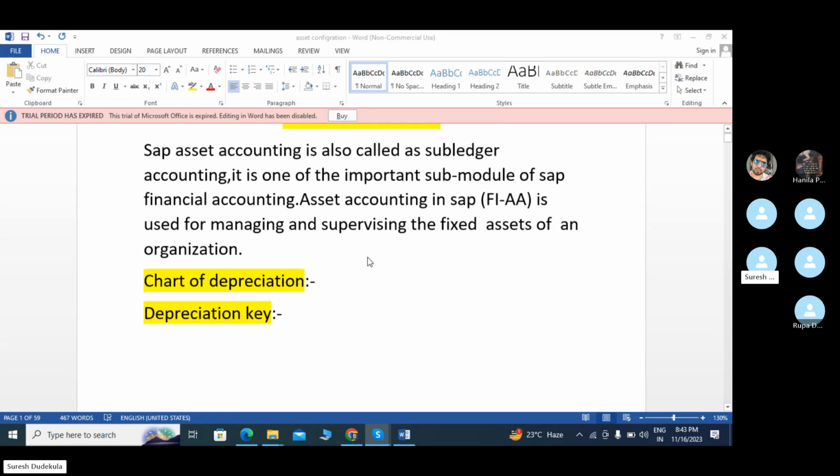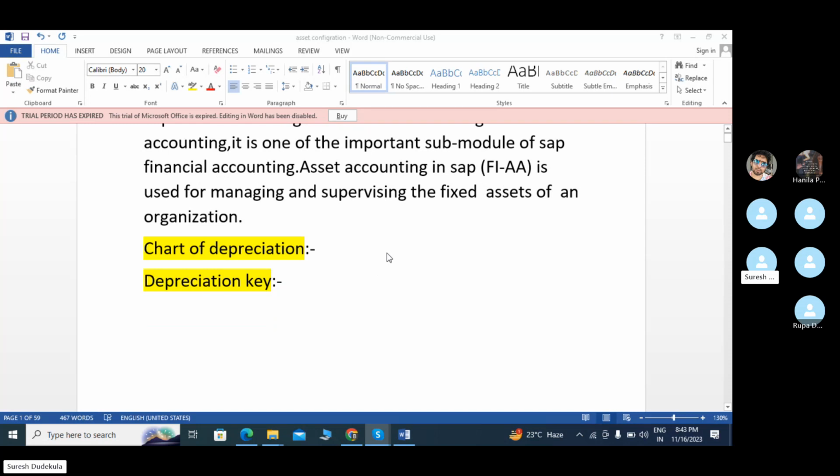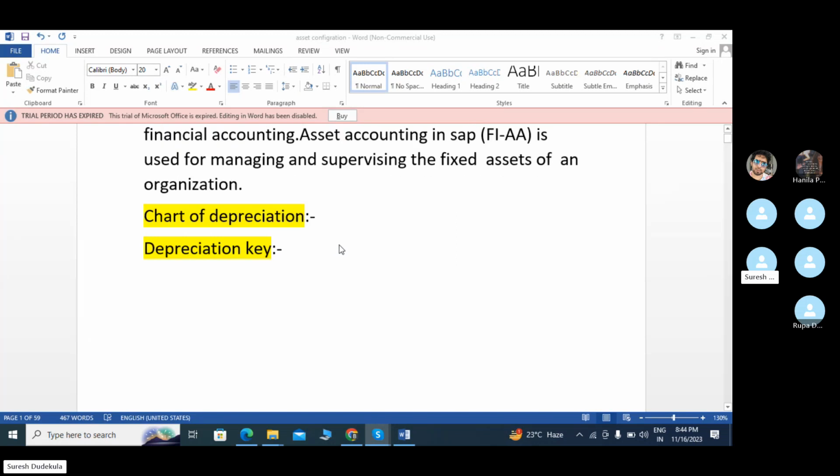What is the chart of depreciation? Chart of depreciation is nothing but a list of depreciation areas. For what purpose are we calculating the depreciation, whether it is for internal purpose or external purpose? For internal purpose, we calculate the book depreciation. For external purpose, we calculate the tax depreciation. We consider only India, only book depreciation.